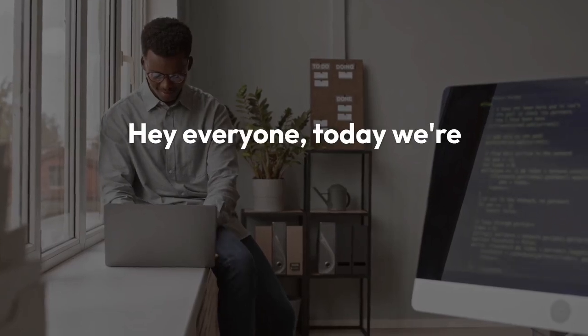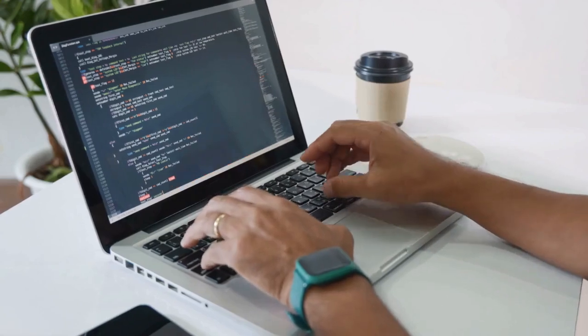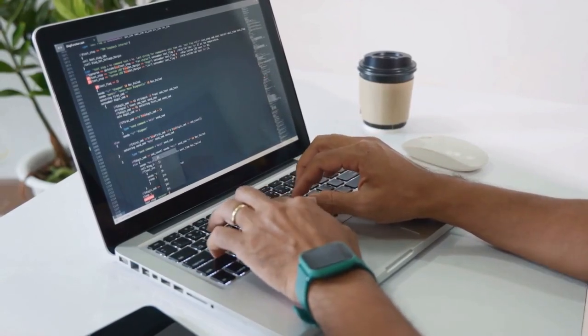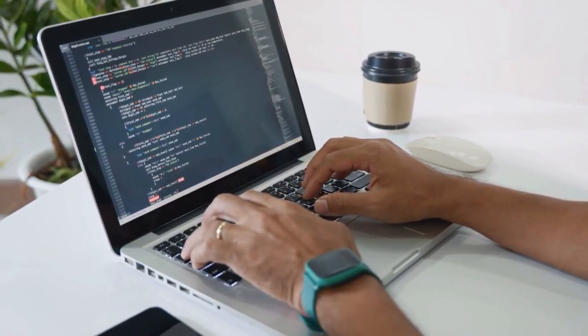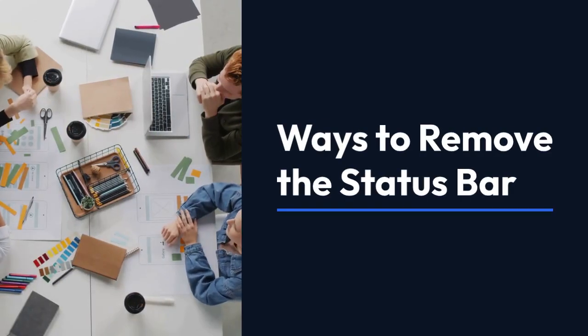Hey everyone, today we're tackling that annoying blue bar at the top of your iPhone's UI views. It's a common issue, especially when you're working with custom views or integrating third-party libraries. Let's get rid of it. We'll cover several ways to remove this bar, and the best method depends on the context of your app.